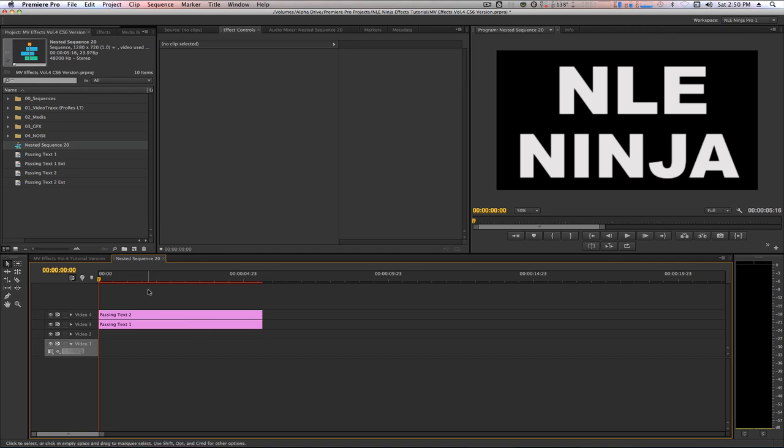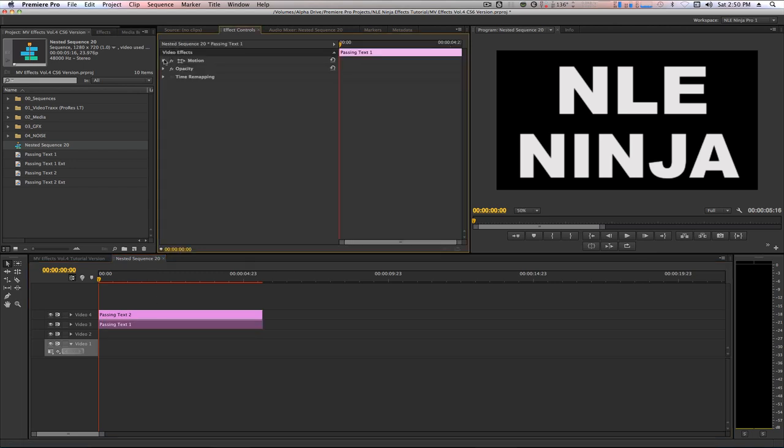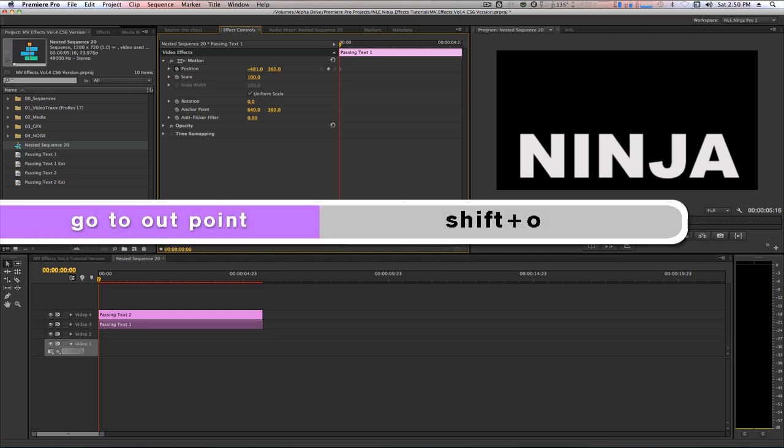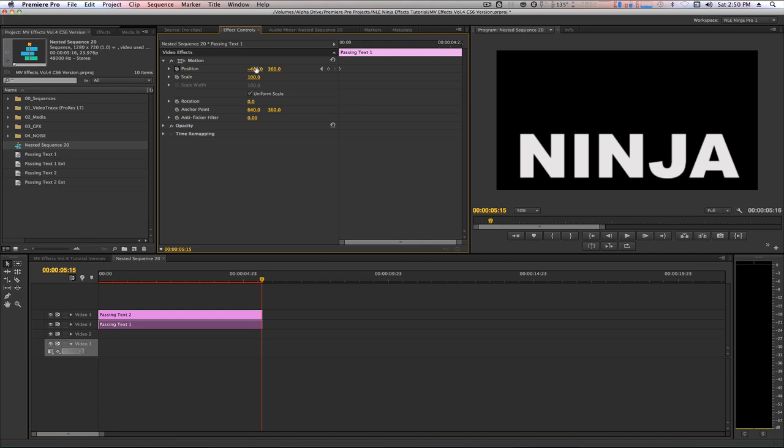Now, it's time to add some position keyframes at the beginning and end of each title. For the first passing text, I'm going to set a keyframe at the beginning and move it off screen to the left. I'm going to press Shift-O to go to the out point of my clip. Now, I'll move the title off screen to the right.